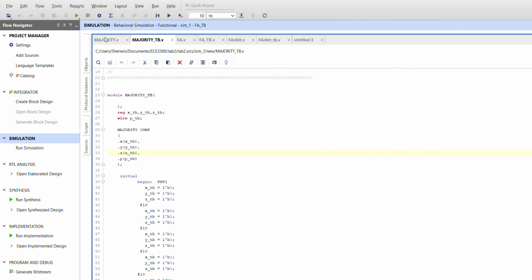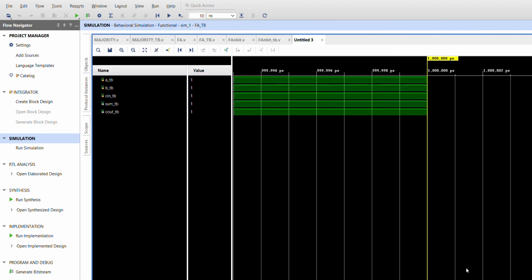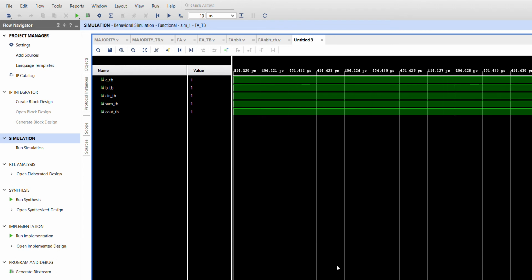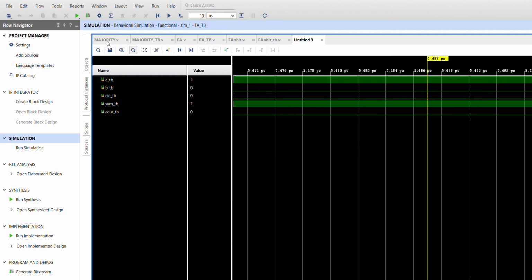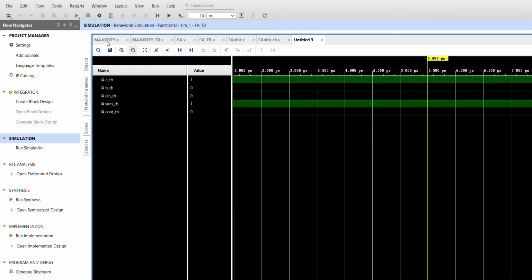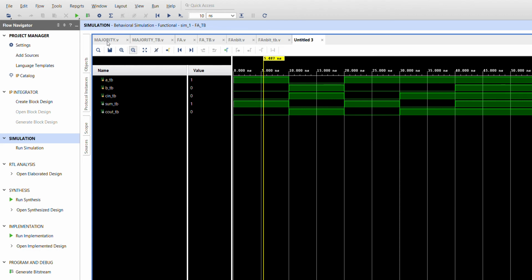Alright, here we go. So yeah, when A is just 1, obviously the sum would just be 1. And then, when B and C in are both 1, obviously the carry out's just 1.